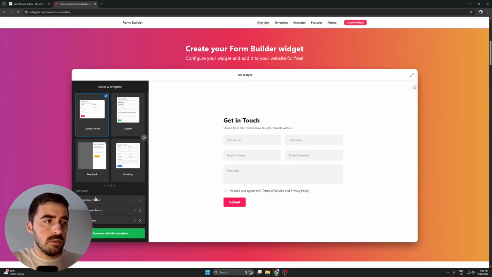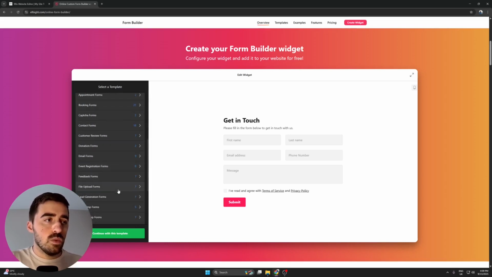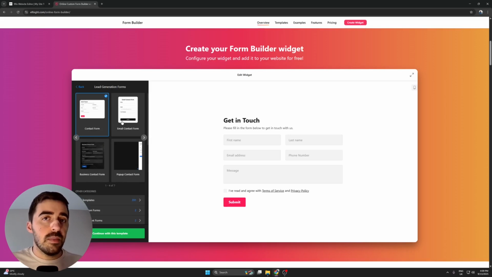section. So at the bottom here, you'll see categories. I want you to scroll all the way to the bottom, which is where you will see lead generation forms. At the moment, there's 7 different templates you can choose from, but keep in mind that all of these templates are fully customizable, both in terms of functionality as well as design.